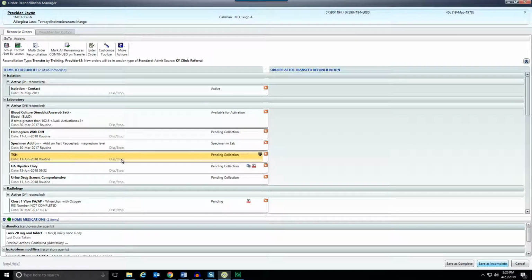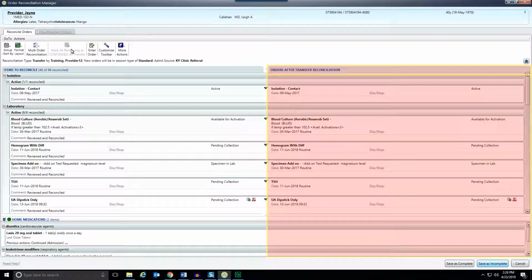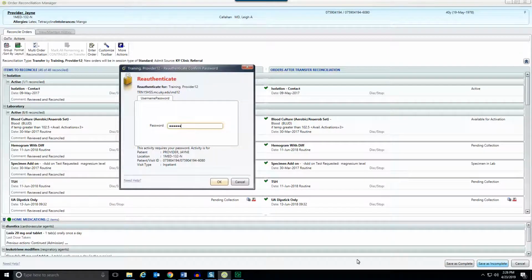To finish the transfer reconciliation, click on Mark All Remaining as Continued on Transfer. The transferred orders will move to the window on the right. Transfer reconciliations are always saved as complete. Enter your password and click OK.